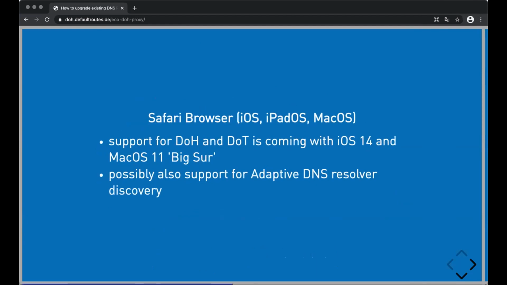The Safari browsers, which are on the Apple infrastructure, support both DoH and DoT in iOS 14 and macOS 11, which have been released in September last year. And Apple is also working in the IETF on adaptive DNS resolver discovery, and they might also support that as well.